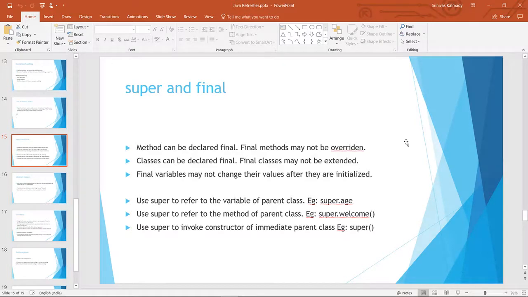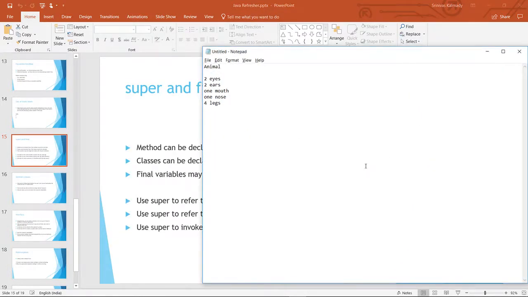So you have a parent class and it has a constructor, and you want to call the constructor of the parent class. Then you can say super. If you say super in your child class, then it will call the constructor of the parent class. Now let us try all these things in our Eclipse.